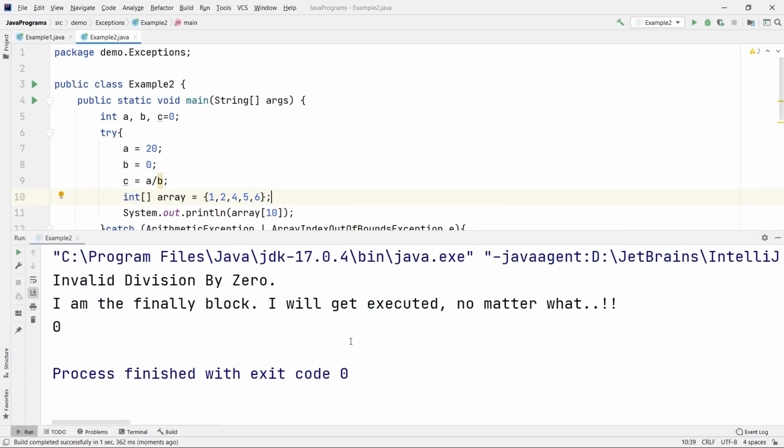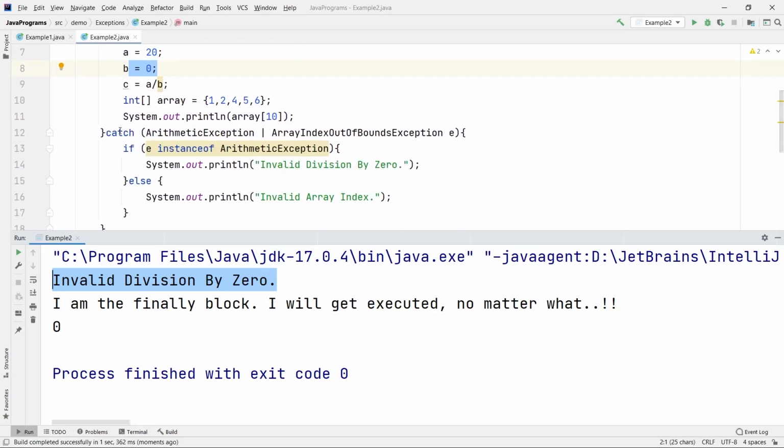You can see here, guys, as soon as I change this to 0, I'm getting the first one, invalid division by 0, right? So it is working fine. This catch block is working fine, and initially it is handling the arithmetic exception. Now let us do one thing.